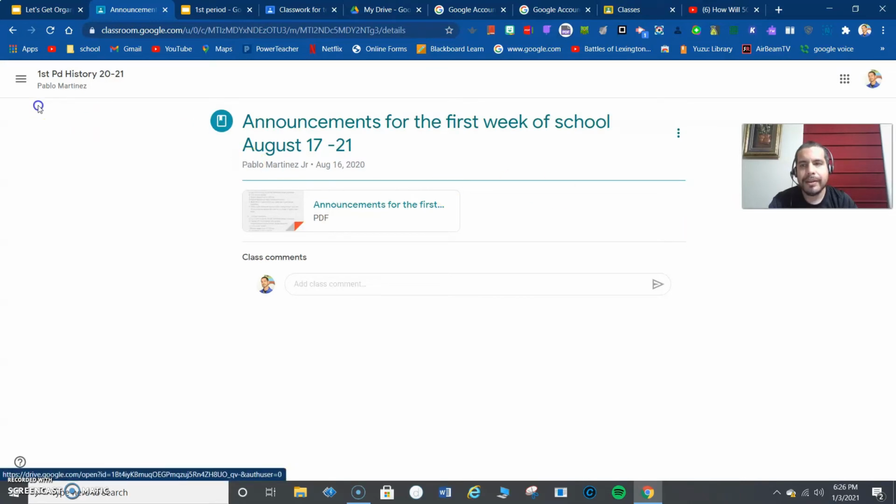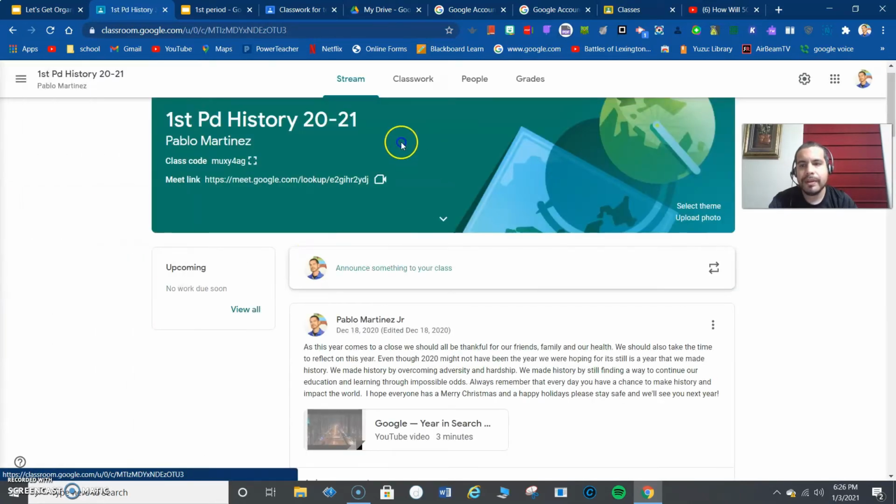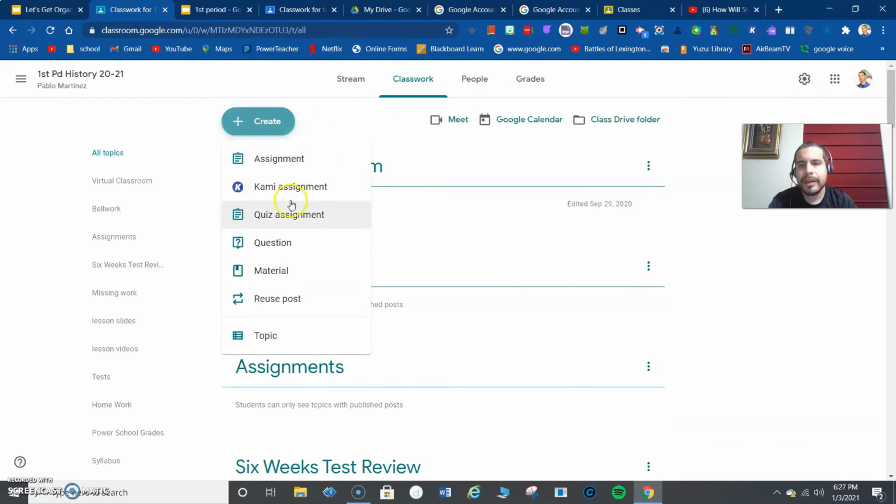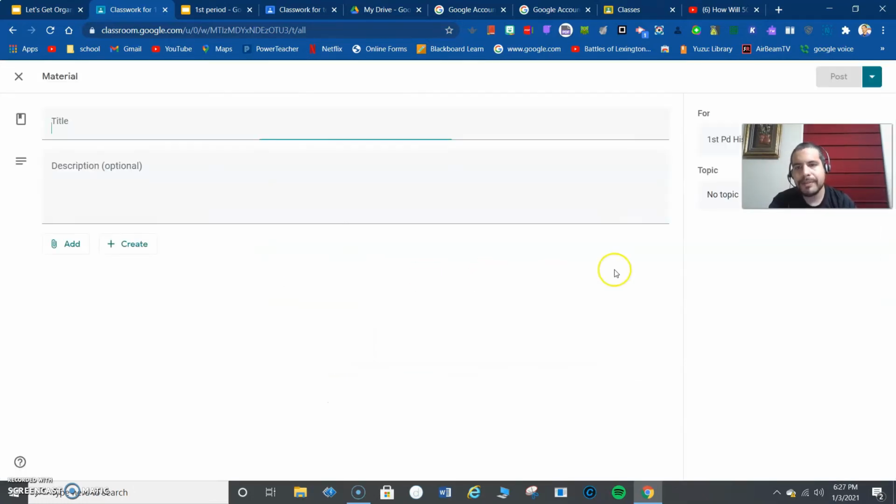But one thing you can do is create it and put it on materials. Because if you do something for the kids to see and you put it on assignments, then the kids can mess with it, and they're going to be turning it in. So the best thing to do for the kids just to look at it is put it under materials.